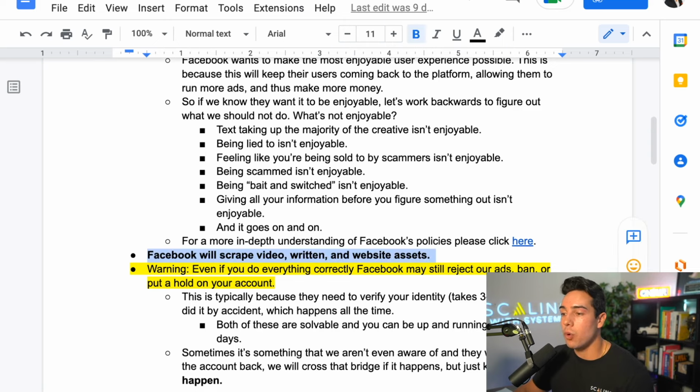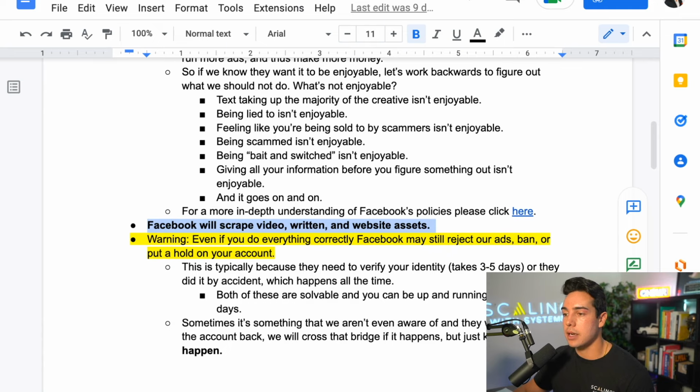Another really big point that a lot of people don't realize is that Facebook will scrape video, written, and website assets. So don't think that because your video has these words on it and your text doesn't, Facebook can't figure it out. And sure as heck don't think that because your sales letter has it and your ad doesn't, you're safe to go. In my experience, Facebook will go one page deep, meaning that if you send someone from an ad to a website, some kind of landing page, they will scrape that page. Now, what happens after that page?